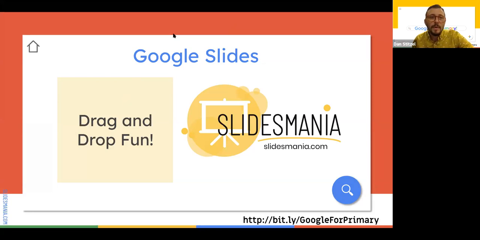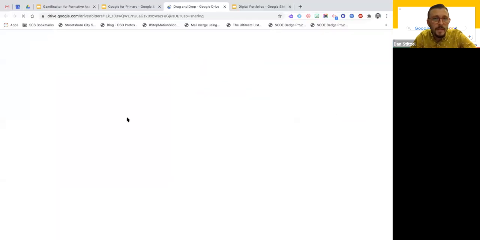But there are so many ways of using it interactively. And I think a lot of teachers will purchase things on Teachers Pay Teachers or other websites that are essentially just interactive drag and drops. But that can be done in Google Slides, and it can be done for free if you have the G Suite for Education or if you're a Google user. So I want to show you some of those things that I've created.